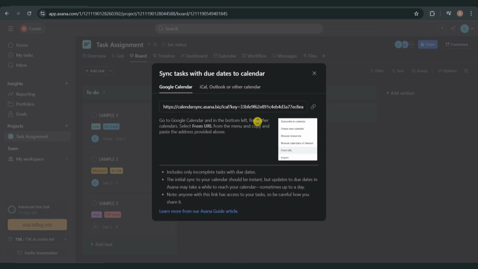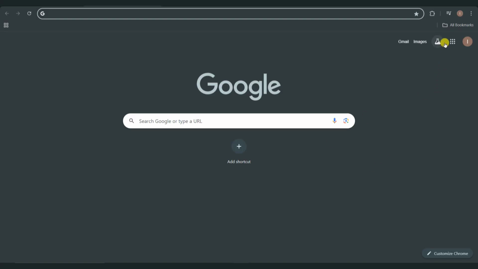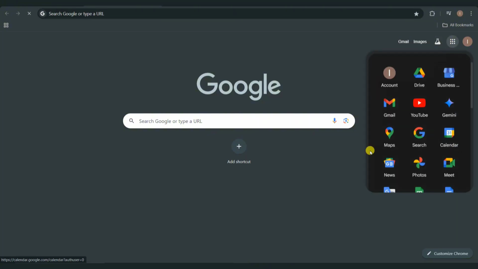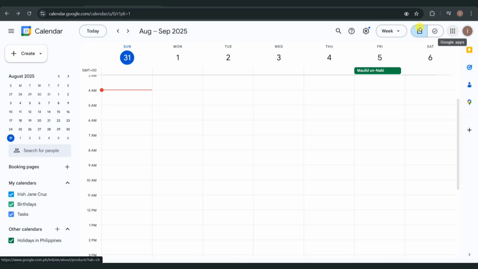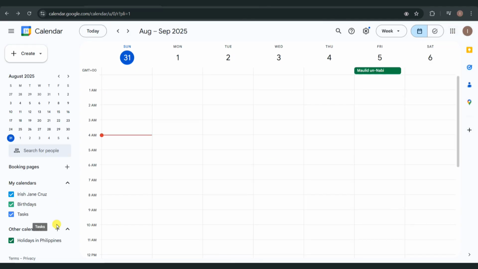So as you can see in here, you need to go ahead and open Google Calendar on another tab. So go ahead and open Google Calendar from another tab. And once you're on Google Calendar, click on this plus button at the right side of the other calendar section to be able to add other calendars to your Google Calendar.